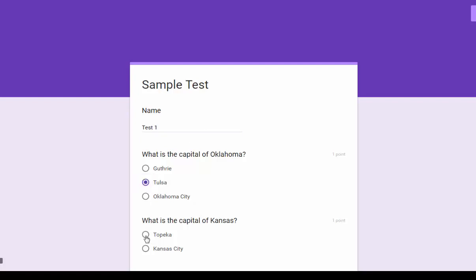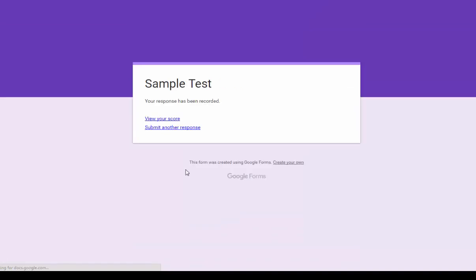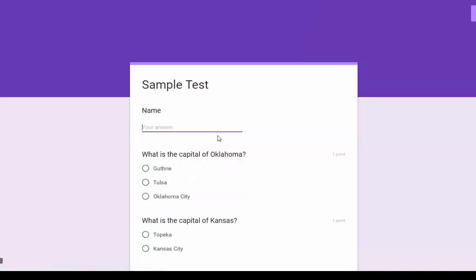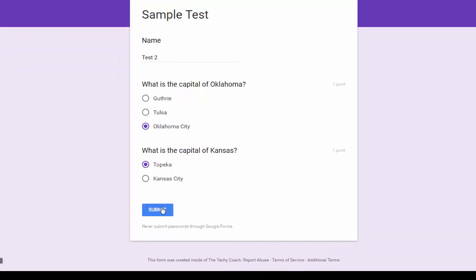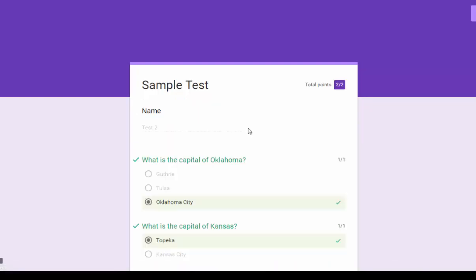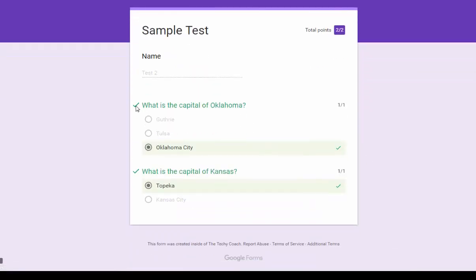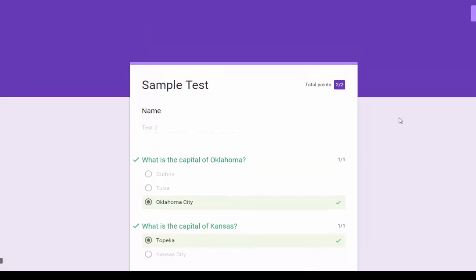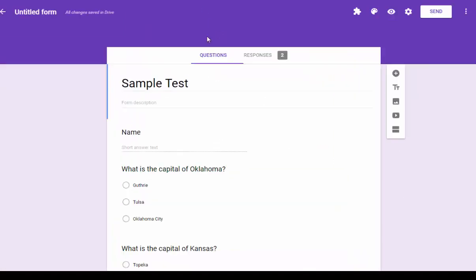We'll fill in some wrong answers and right answers along the way. Fill out another response, and you notice when I clicked submit, it showed a spot where I could click to get my score. Let me show you that again. We'll make both of these correct this time. When I hit submit, right here it says view your score. So if I had clicked that as a student, I could see that I got this question right, and I got a total of 2 points out of 2. So immediate feedback if you want to do that for your students.